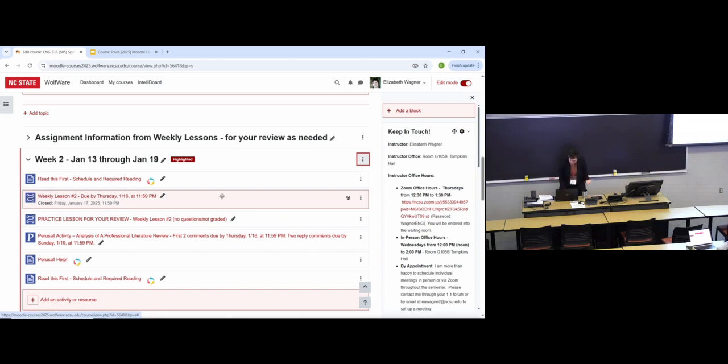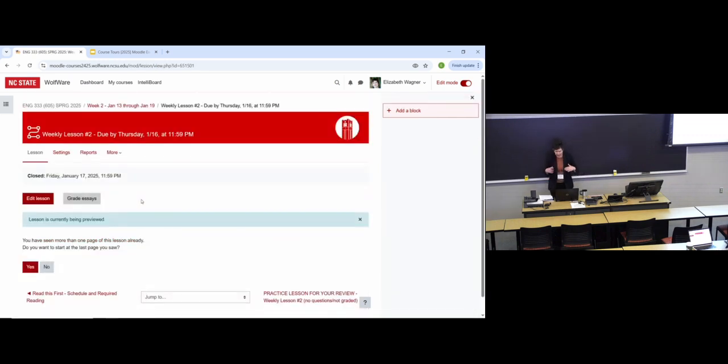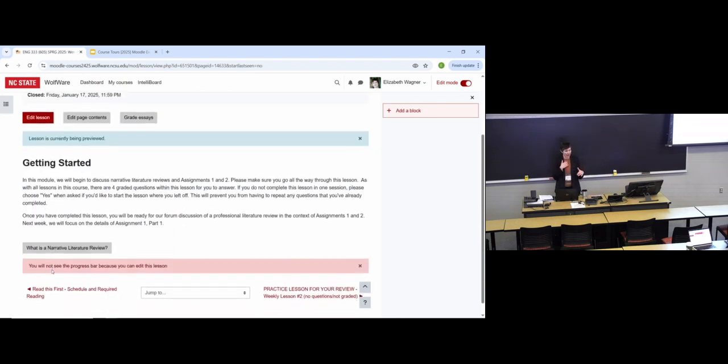So the other thing that I adopted to try to make the course more guided was a weekly lesson, which I know you all have probably seen the lesson tool used before, but I had never used it when I first encountered it actually in a course that I was taking through the Office of Faculty Excellence.